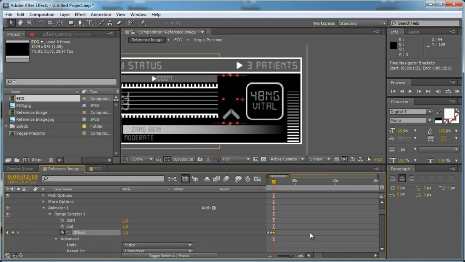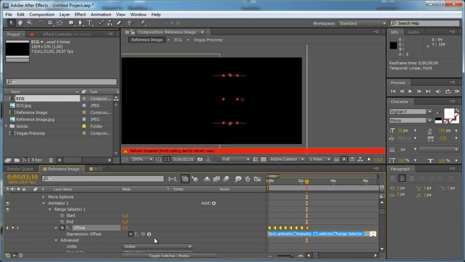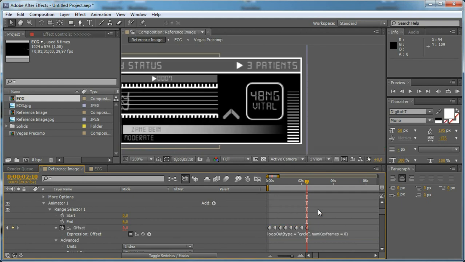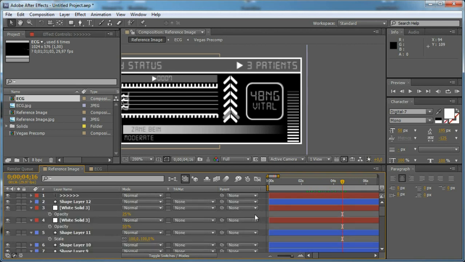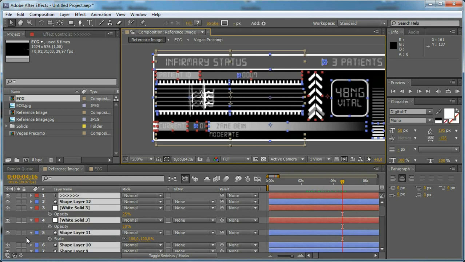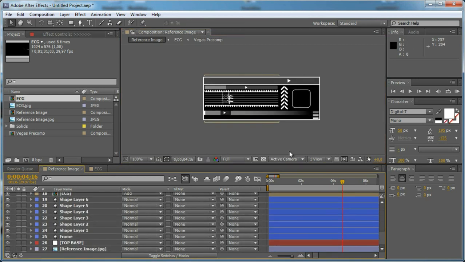And after that we need to select all the keyframes and make them toggle hold keyframes and alt click, go to property and add our expression to create a loop, and basically that's it. The rest is some type layers which are boring to create. And let's close everything and turn off the reference image, and that's it. That's our design for this panel.